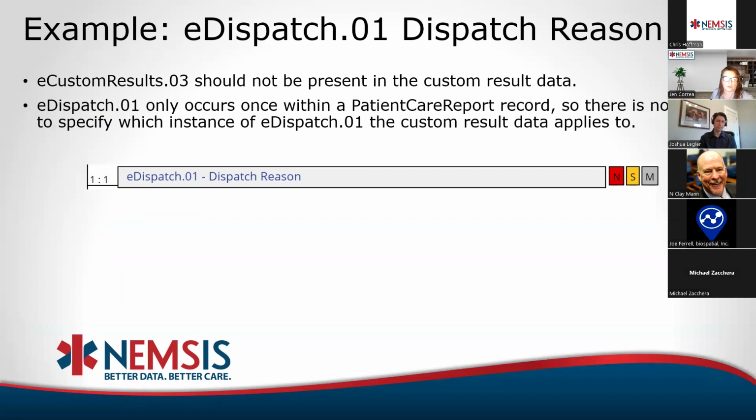E-dispatch 01 is the dispatch reason. E-customs 03 is not going to be present in the custom results. E-dispatch 01 only occurs once, and this is a mandatory field, right? So it has to be present in your XSD.